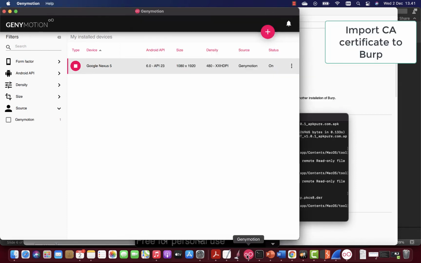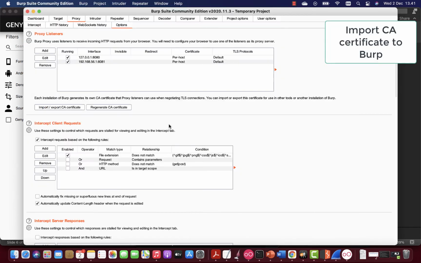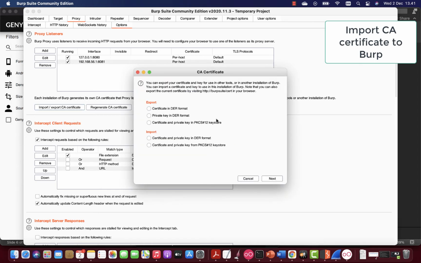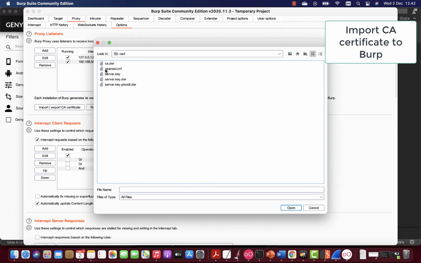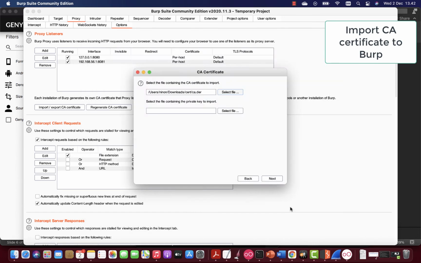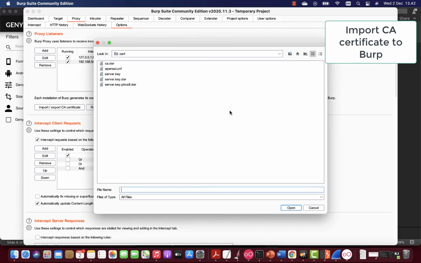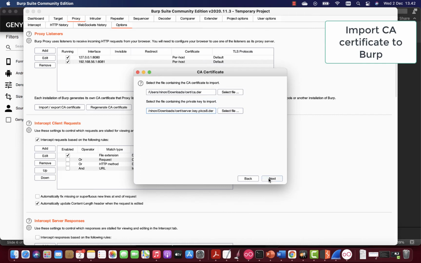The next step is to import the certificate in Burp. Click import certificate, then next, select the public key, then select the private key of the CA, click next, and it's done.